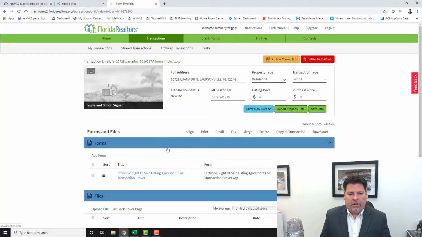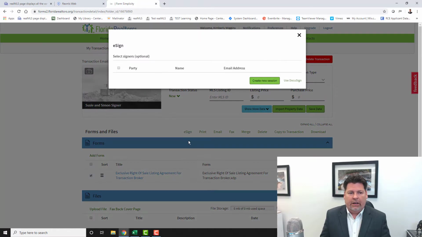And here I am, I'm in the transaction now, and I can see my forms for the transaction here. I need to select at least one of the forms that I need them to sign. So I'm going to check the box right here, and then I'm going to click eSign. It's going to bring up this window and have your parties listed in here if you already have them set up. If you don't, worry not, just like me, I don't have them set up already. You'll get the opportunity to set them up through the process. So I'm just going to click create a new session.